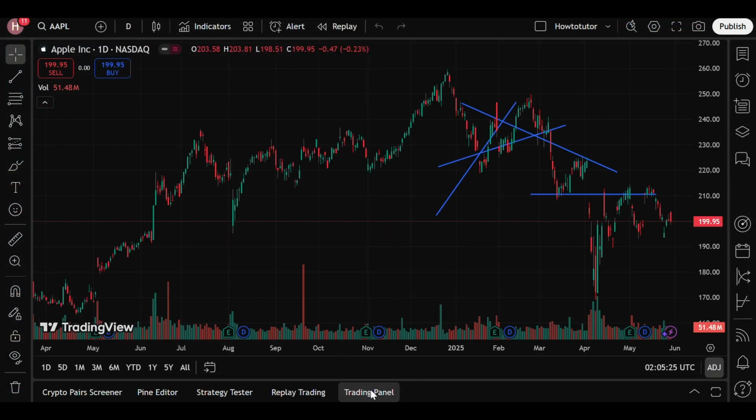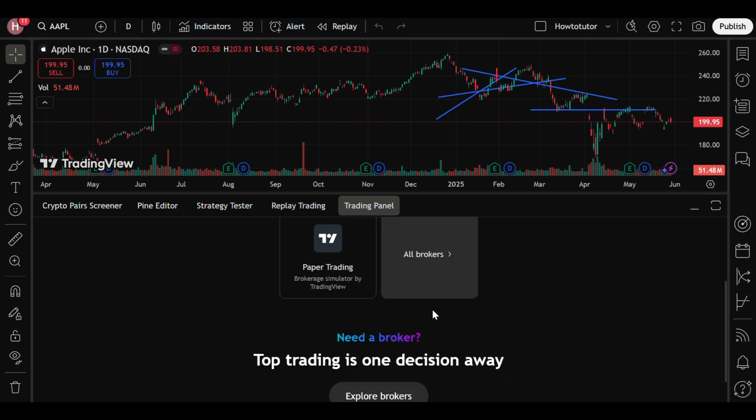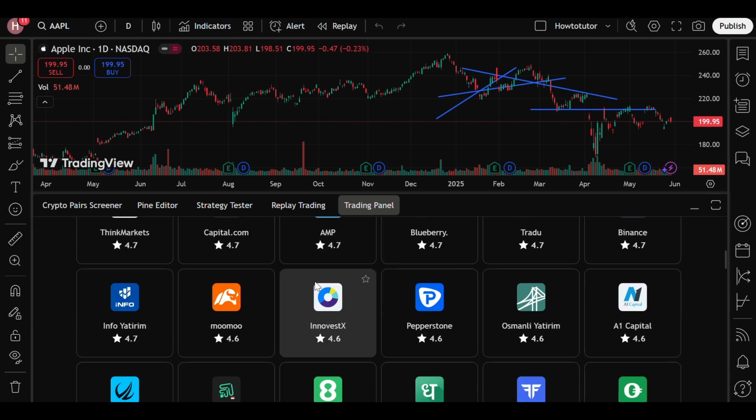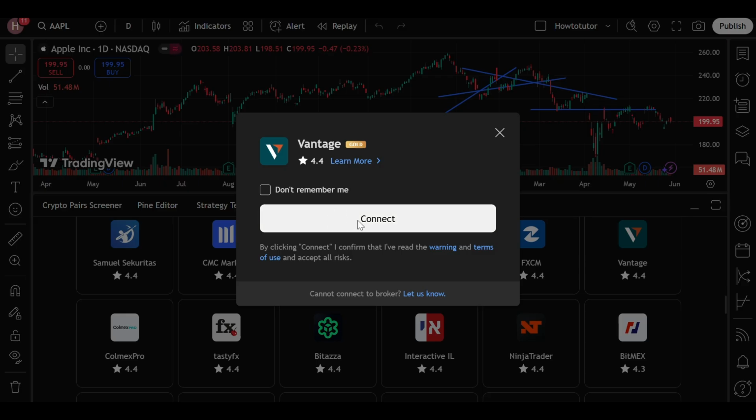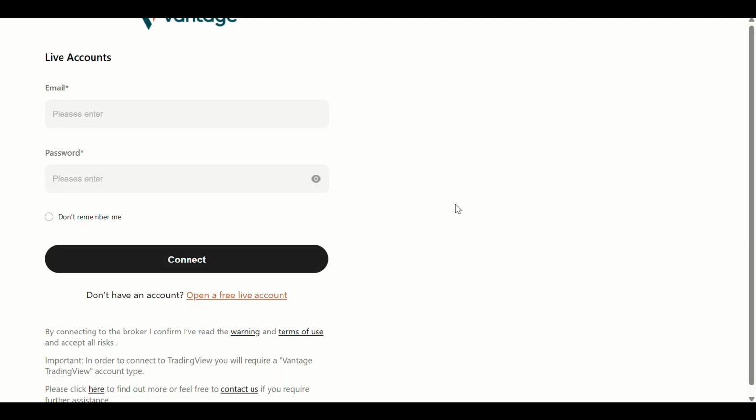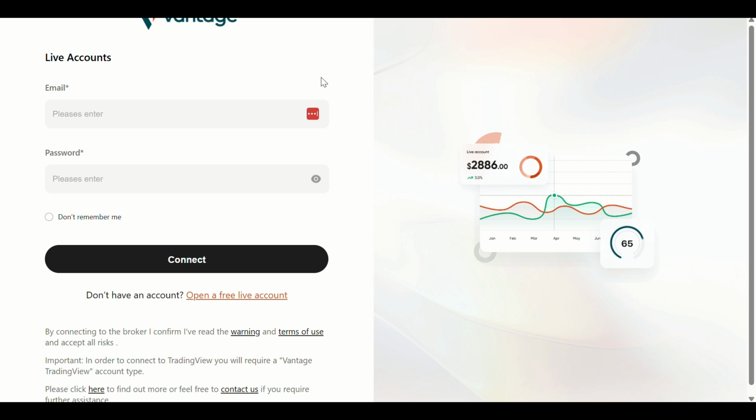Here, you'll see a list of supported brokers. Just find the one you want and click Connect, then enter your login credentials. After that, you'll be redirected to the broker's login page. Log in using your account details and authorize the connection between your broker and TradingView.